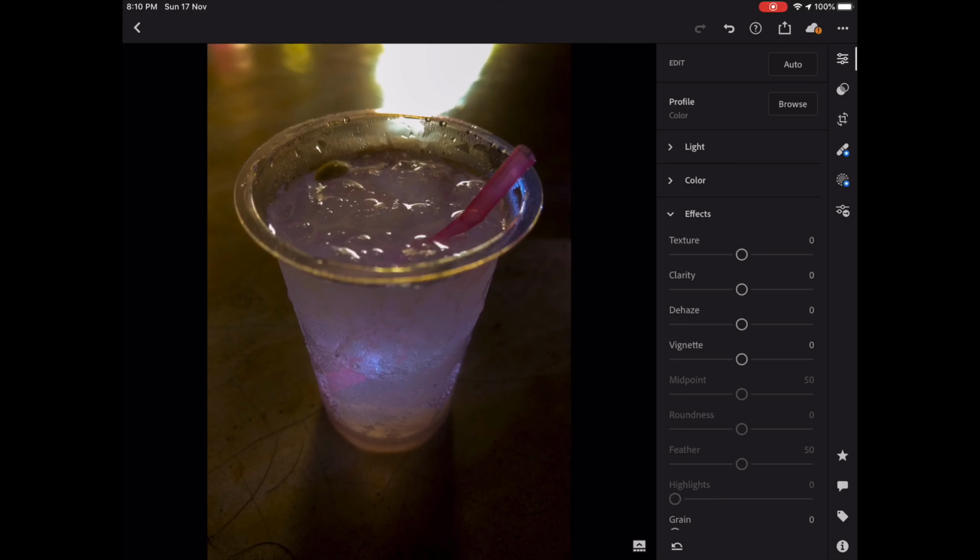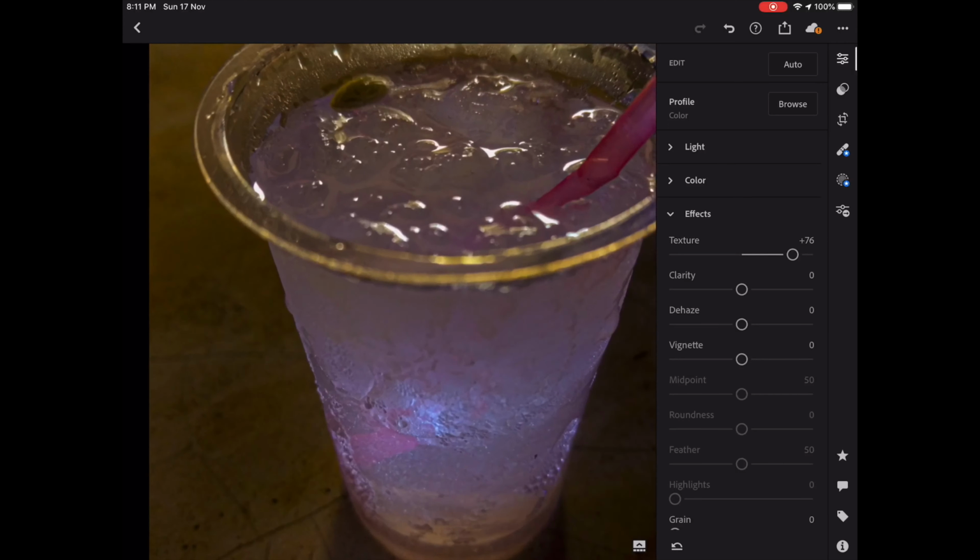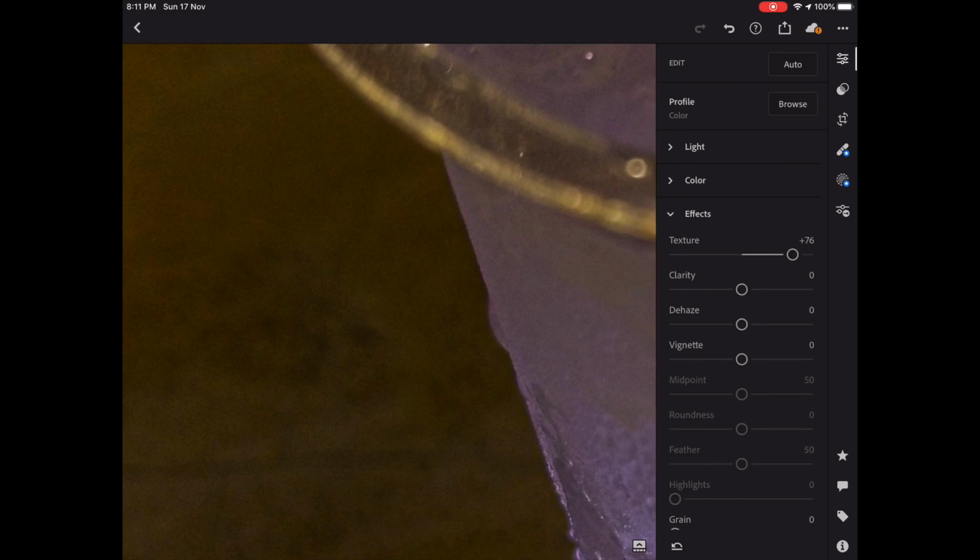What this does, if you increase this slider towards right, it increases the amount of grains in the photo. If you zoom in, just look at this. When you increase this, it increases the amount of grain. When you decrease this, it makes the photo more smooth. So that's the purpose of this slider.